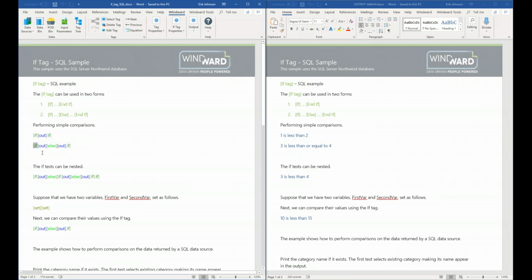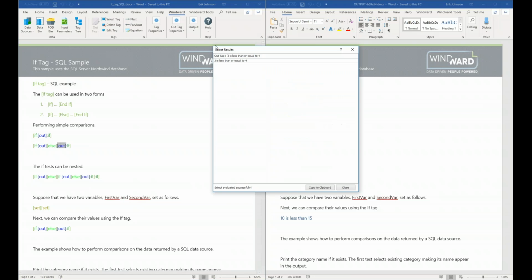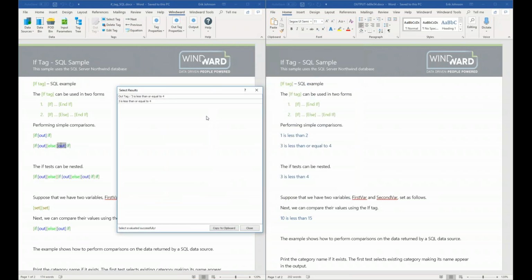All right, since this if tag evaluates to false, if we were to preview this alt tag after this else tag, let's see what it's going to display. And here it's saying 3 is less than or equal to 4. And this is exactly what we see right here in our output.